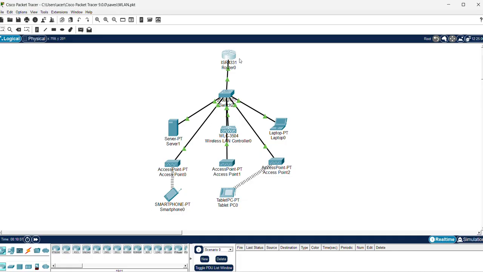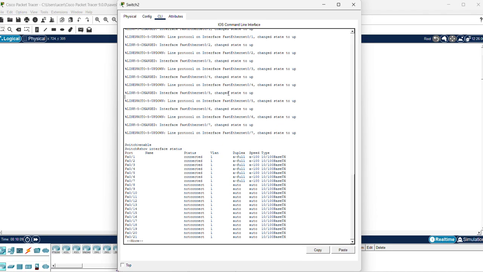Moving on to Switch 2 and the CLI tab, where we have executed the enable prompt. After that, show interface status, which has shown us that FastEthernet ports Fa0/1 to Fa0/7 are active, that is connected in VLAN 1, operating at full duplex and 100 Mbps.